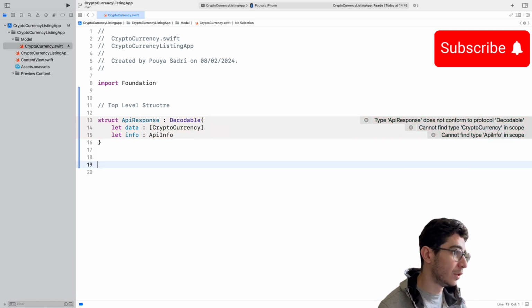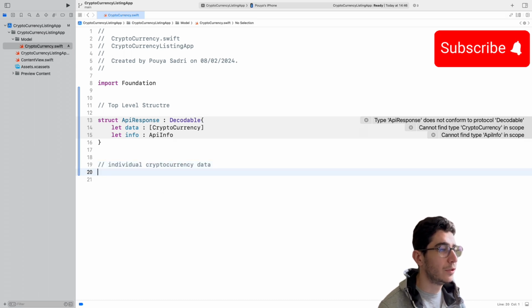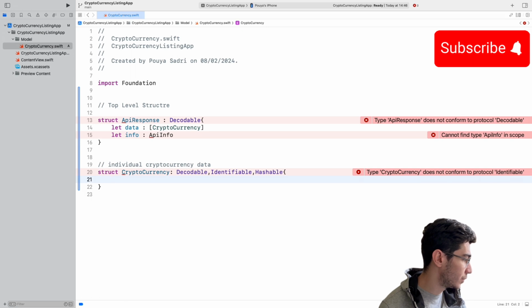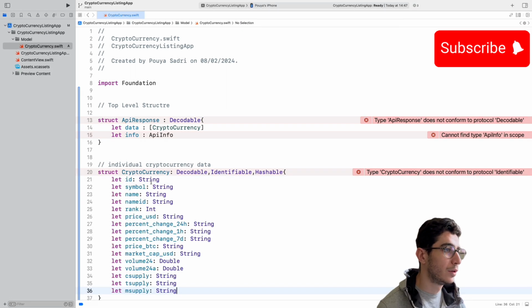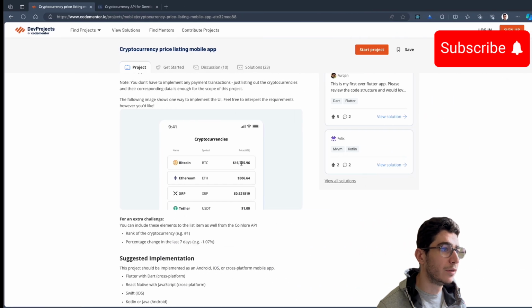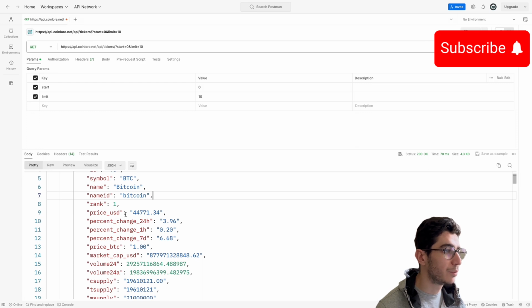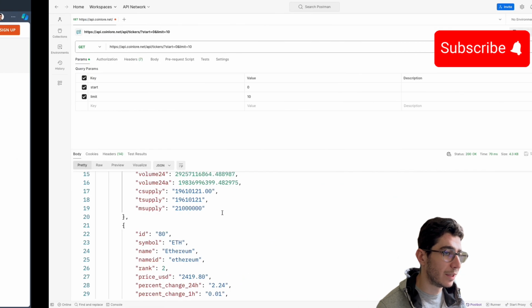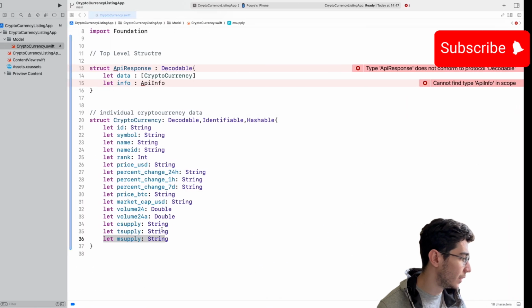So we have the individual cryptocurrency data here. We have a struct Cryptocurrency, and this is Decodable, Identifiable and Hashable. Yep, that's it. Let me just copy and paste these ones. Here we have an ID. We create this struct: ID, symbol, name, nameid, rank, price USD, and so on and so forth. So complete that. msupply, that's the last.